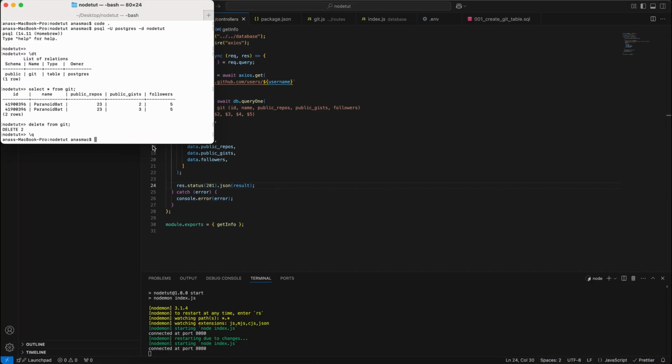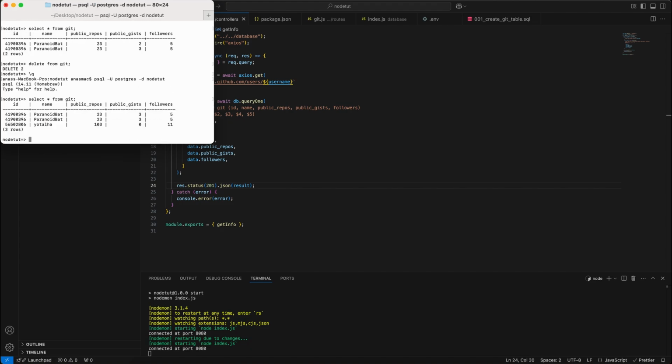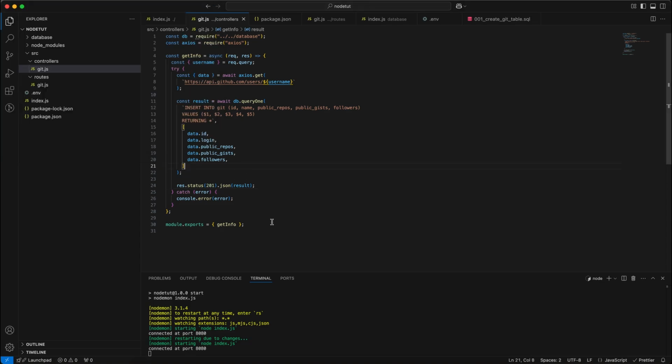And I think I created two for Paranoid Bat. Let me see. Yep. Okay, so we are going to address this as well. If there exists one of the same things, it should return from the database and not from GitHub. Let's do that. Let's just delete everything again. Okay, so to do that, we can do something like this.